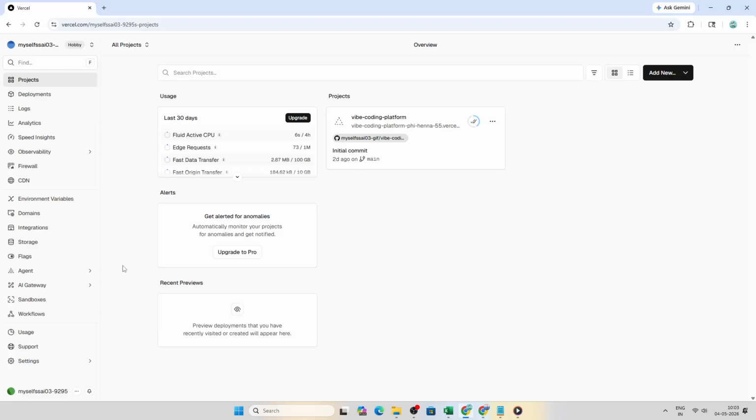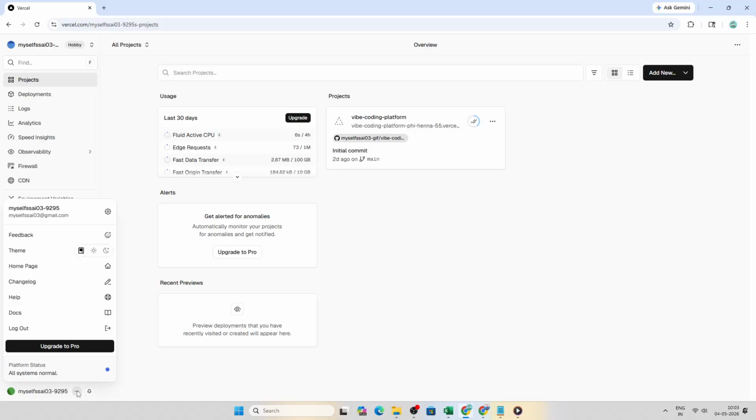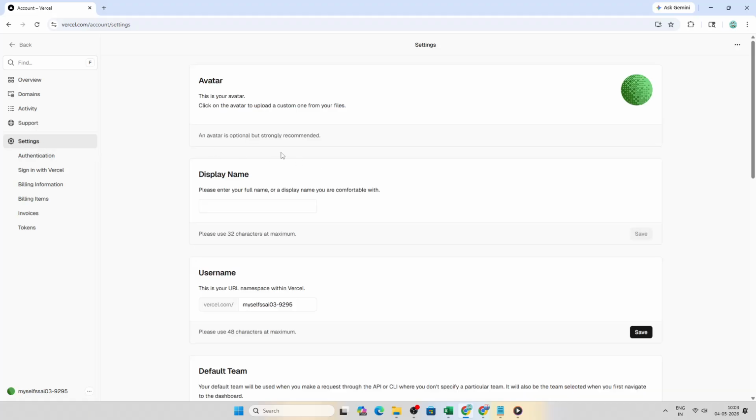message. Once you are signed in and on the Vercel dashboard, look toward the bottom right corner of the screen for your profile icon. Click that icon to open the menu. Then choose Settings. This takes you to your account settings area. If you don't see the menu or the icon, make sure you are on the dashboard and not in the documentation or a separate project view.